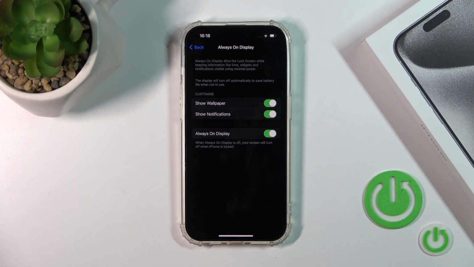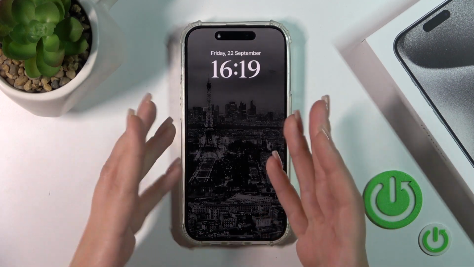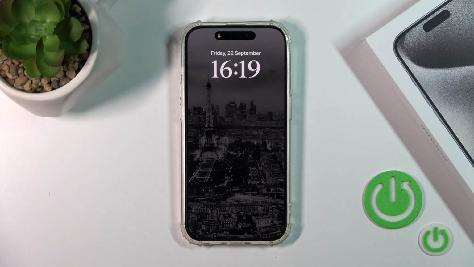Now the Always On Display option is successfully enabled, so let's just lock the device and we can see that we successfully activated the AOD option on our iPhone 15 Pro.